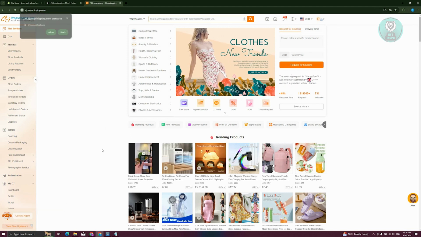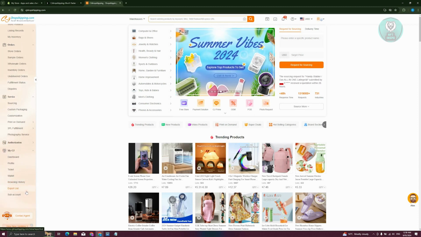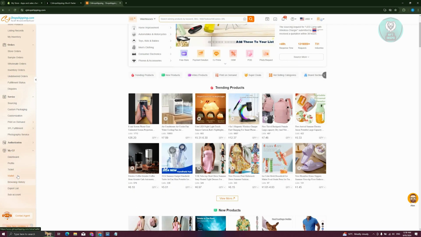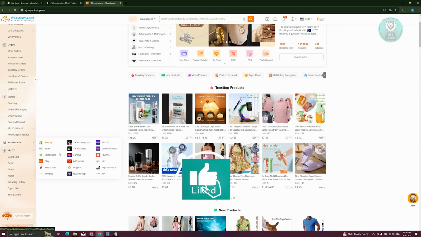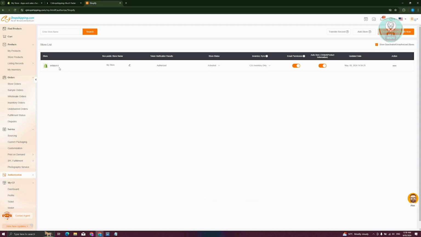Now in this case, how do we link our accounts? Linking our accounts is actually pretty easy here. So let's go to the section on linking it. Let's scroll down a bit and go to authorization. From here, choose the option that says Shopify. And from here, what we need to do next is make sure that we authorize it.